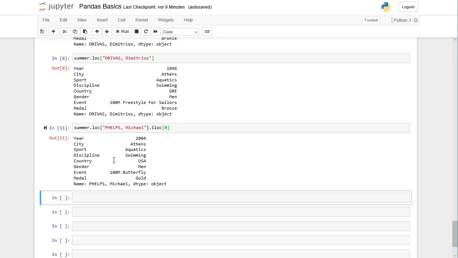And this is actually the pitfall of the loc operator. If we have duplicates in our index, so Michael Phelps has many appearances, then loc returns us a data frame. And if we have only one appearance of the label for which we want to slice our data frame, for example here Dimitrios Drivas, we get a pandas series. So for the same operation we get different data types as a return, and that's always a bit difficult because the functionality is different.